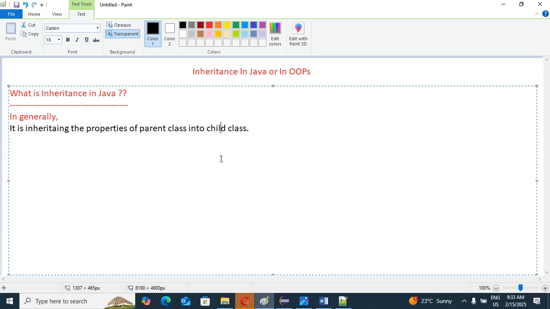Just like in Java also, how are we going to inherit the property of parent class to child class? You can say how we are going to inherit the properties of superclass into subclass, or from base class to derived class. Yes or no? So guys, all these things I will explain later on, right? But as of now, you just understand in simple terms. So inheritance means it is inheriting the properties of parent class into child class. I hope you understood. Guys, this is the general definition.